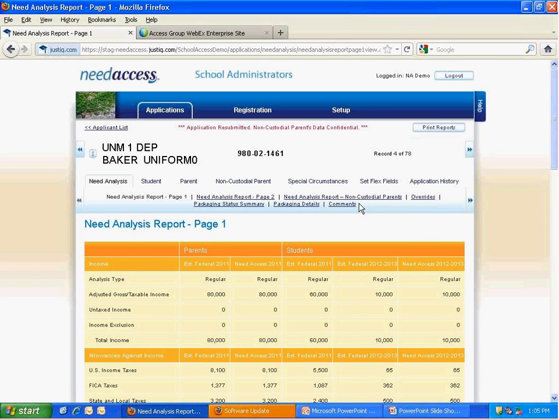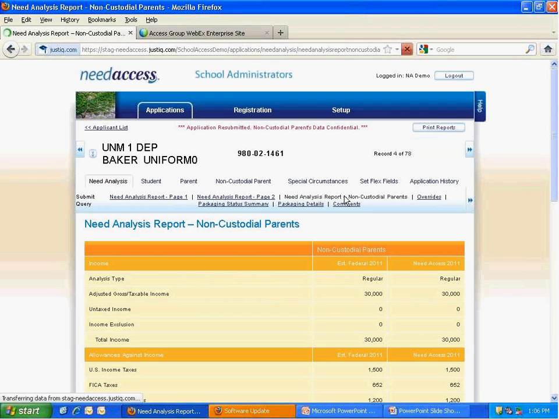And let's jump back up top here to the non-custodial parent report, where we have listed separately all of the non-custodial parent information and the breakdown of all of their EFCs.